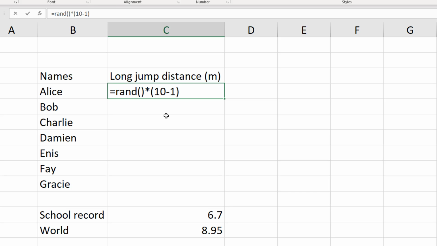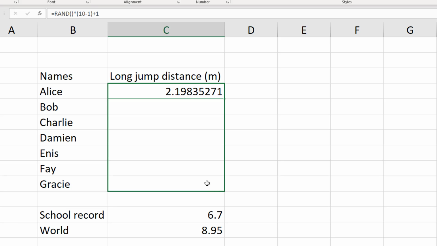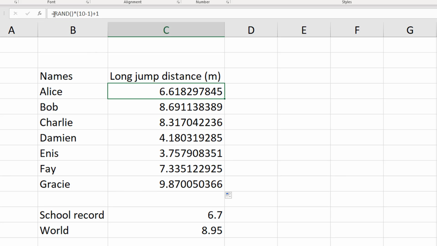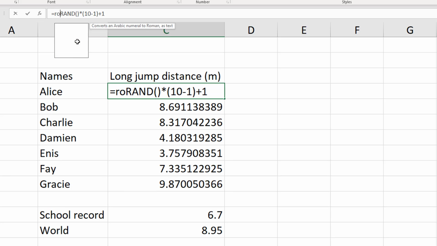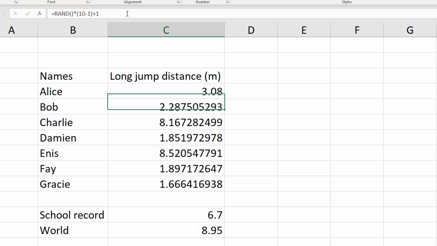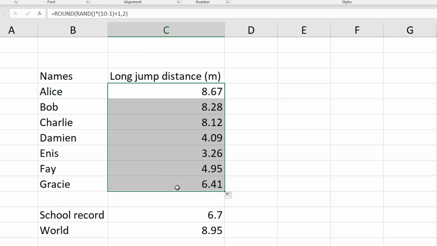And now I can add on 1, press enter, and now if I autofill this, we'll get a few options, although it's probably best if I surround this with a round function, as we looked at in a few videos ago now, and make sure I add a second argument to say how many decimal places I want. Let's just do 2. Close it off like that, press enter, and now let's just redo this quickly. So we've got some distances we can compare.